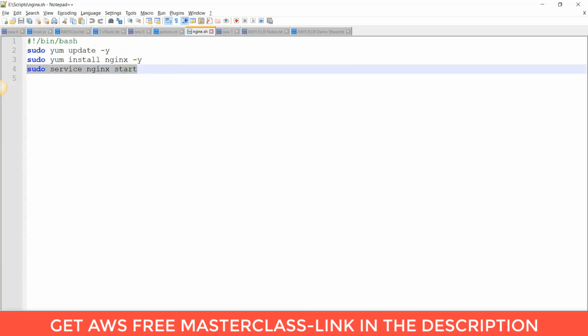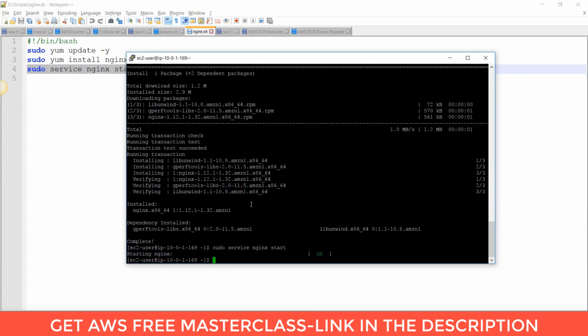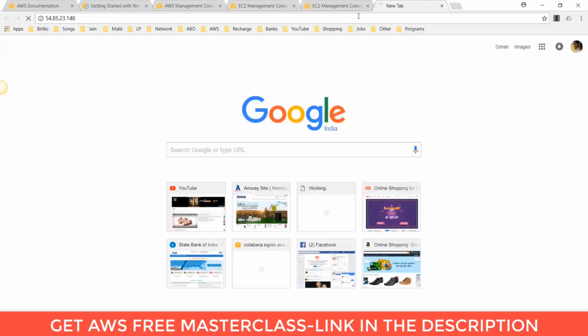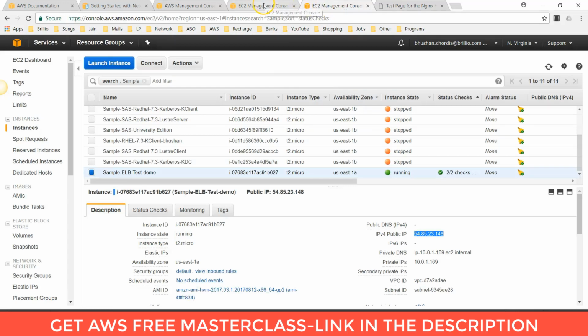Now the third command is to start Nginx. So here you can see that the status of Nginx is OK. Now we can check whether Nginx is installed successfully or not on our EC2 instance. Copy the IPv4 public address and hit it in the browser. So here you can see that Nginx is installed successfully on Amazon Linux AMI. Now let's go to the Elastic Load Balancer.